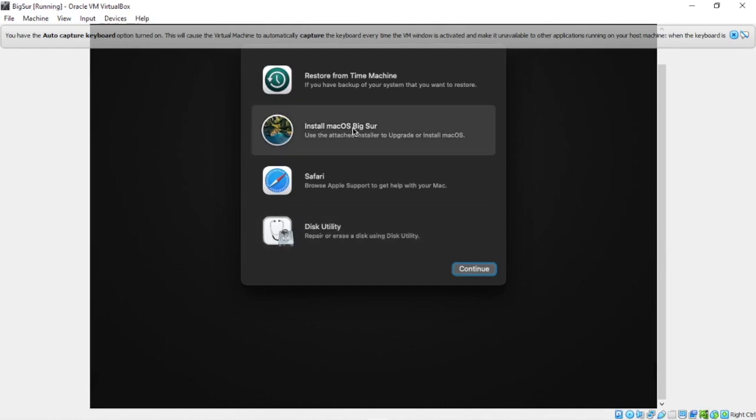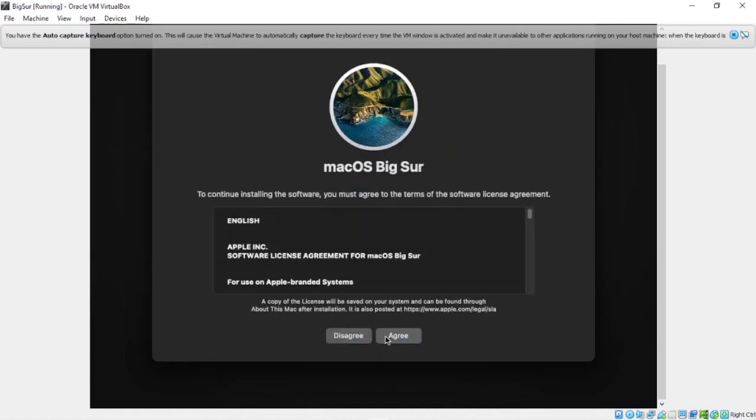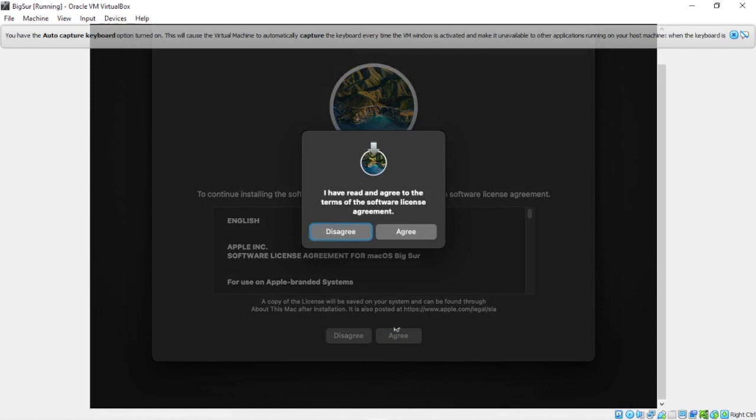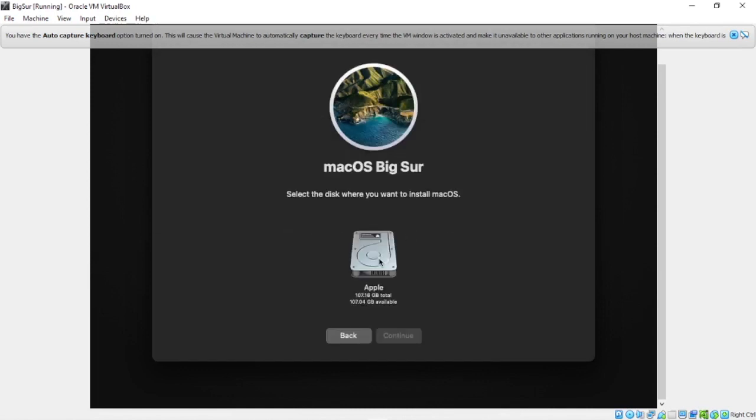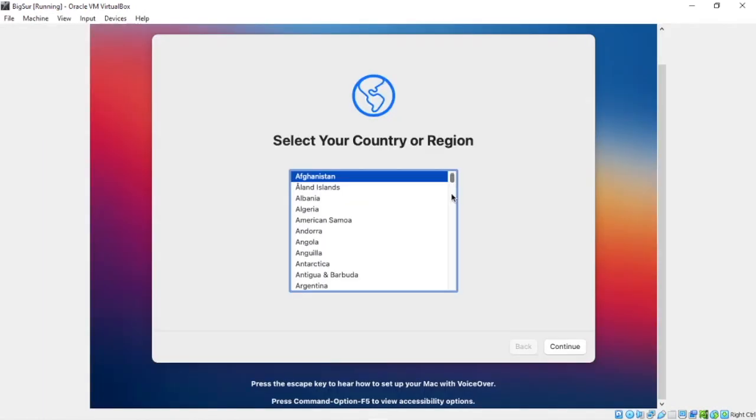Now click on install macOS Big Sur. Continue, continue. So you just want to set it up now. Agree. Click on Apple. Continue. And then just wait for it to load. So here we go. We have our macOS on our Windows laptop.